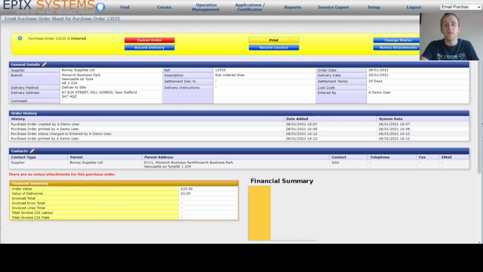Now this order is in progress, this order will have been sent to the supplier, and this delivery will either be collected by an operative or delivered to site or wherever. And what we'll do is we will then record the delivery and the invoice at a later date when those have happened. There'll be a separate video on those.